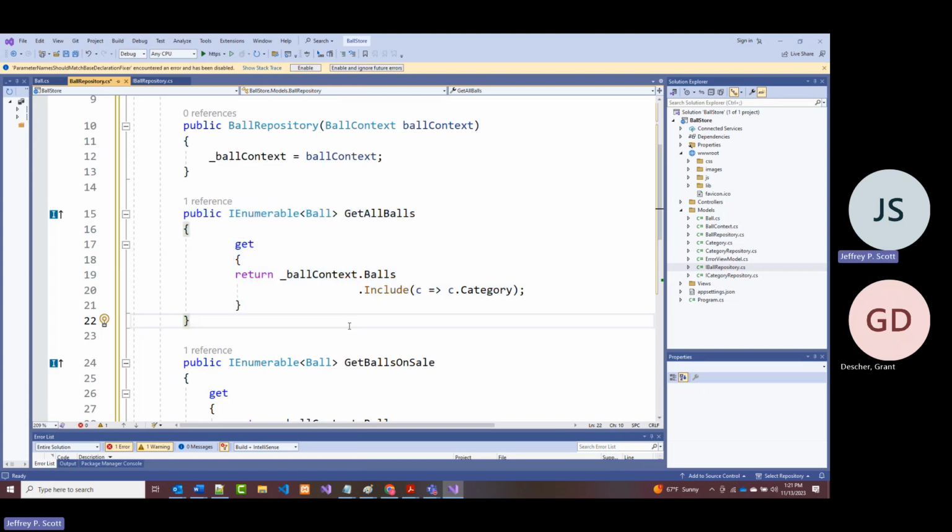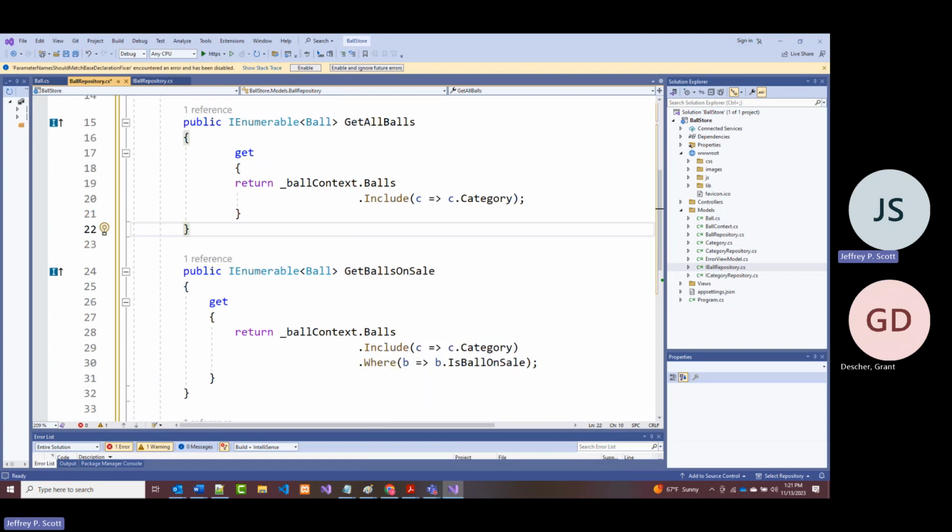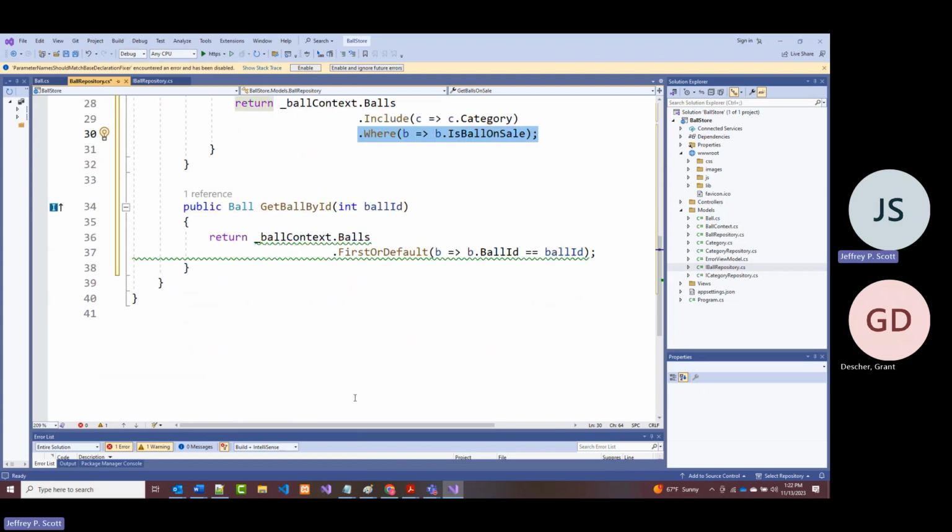We've also got here, and I won't remove that, I'm just going to scroll up a little, we've got GetBallsOnSale. Those are two different things. All balls is everything, whether they're on sale or not on sale. So you can see how similar these two are. The first two lines are the same, but here we've added a where that says we want to make sure that the ball is indeed on sale.